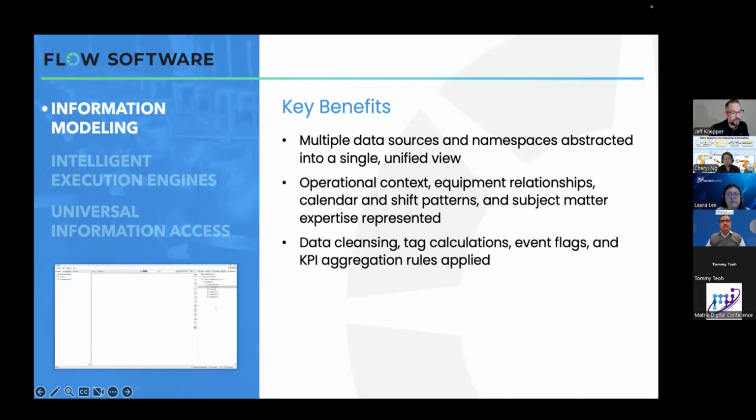You write rules around how you're going to cleanse data, how you're going to calculate new tags, how you're going to flag events, how you'll aggregate KPIs. You write rules around how you'll distribute the data, when you'll distribute the data, what are the triggers, what is the schedule.